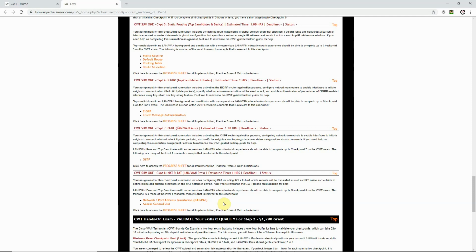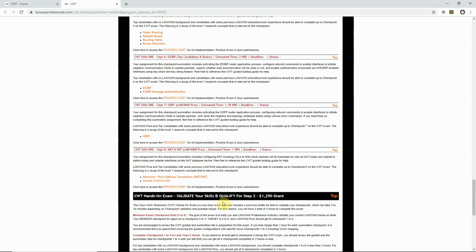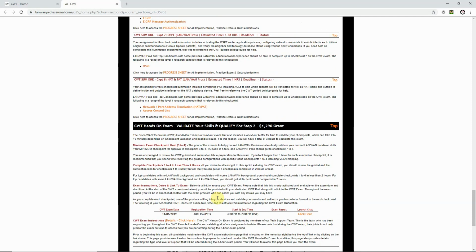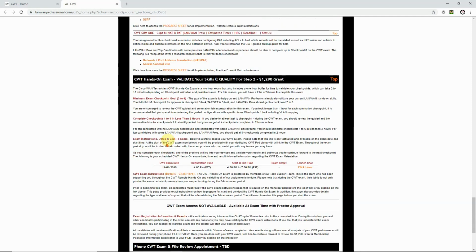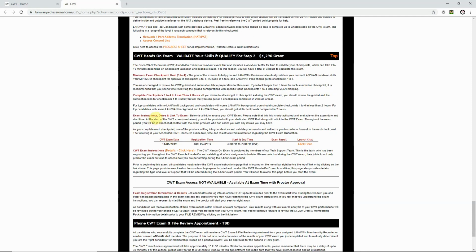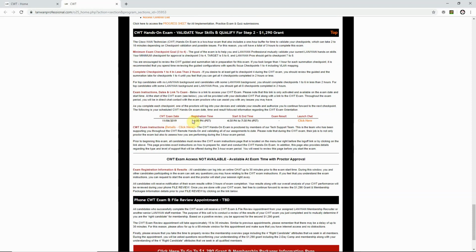FAQ items. At the end of the CWT Hands-On Summation and Exam page is the CWT Hands-On Exam section. A summary description of the CWT Hands-On Exam is provided, followed by minimum exam checkpoint goals, including target checkpoints and recommended preparation for the exam. Further down, you will see listed the exam instructions, dates, and link to the exam. This section describes how to access your exam and includes your exam date and time, including the registration and orientation time, and an additional link to the CWT exam instructions, which must be reviewed prior to beginning the exam.